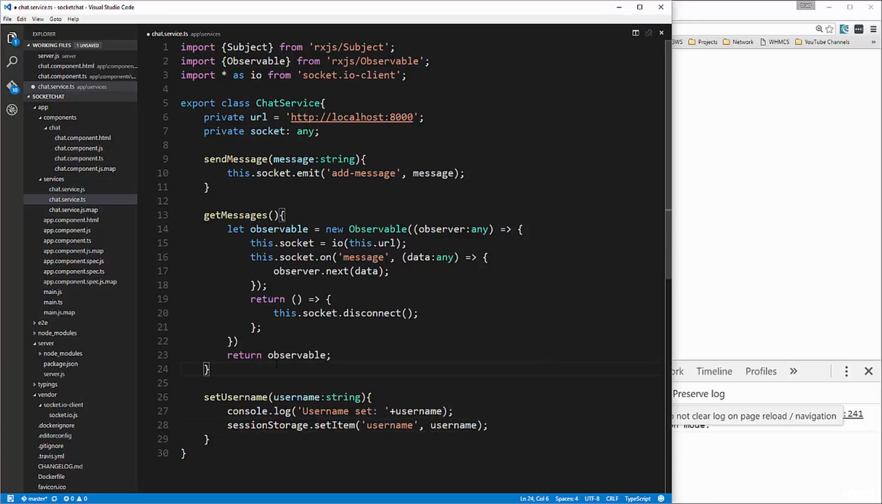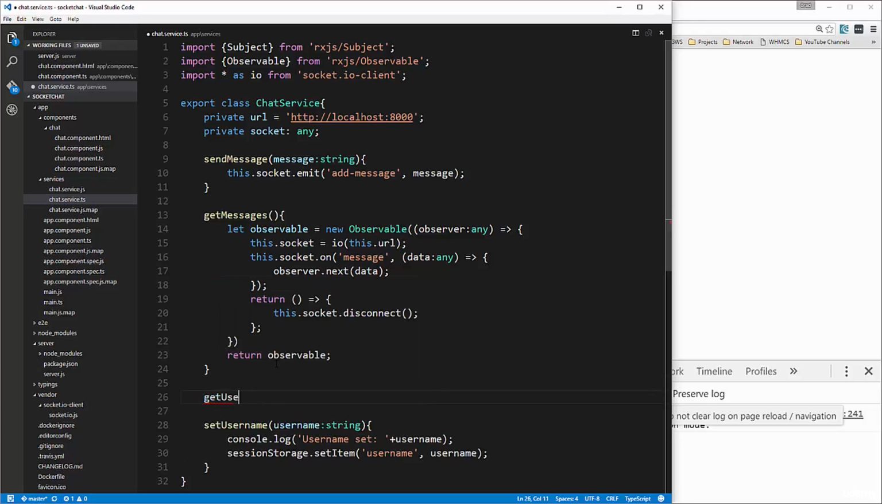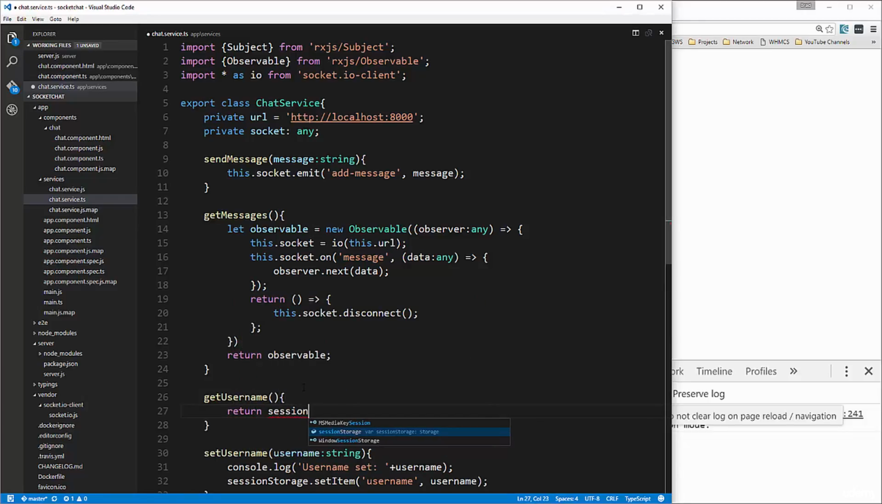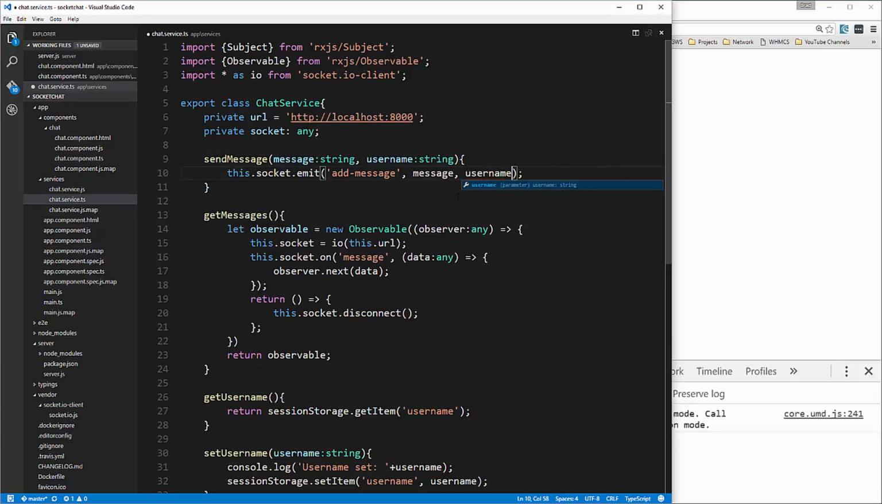and we're going to set it to whatever is passed in as the username. Alright, and then we also want a getUsername function, and this we're going to return sessionStorage.getItem username, and then we just want to go up to sendMessage, and we're going to add in here another parameter of username, and we also want to add it right here. Alright, so we'll save that.